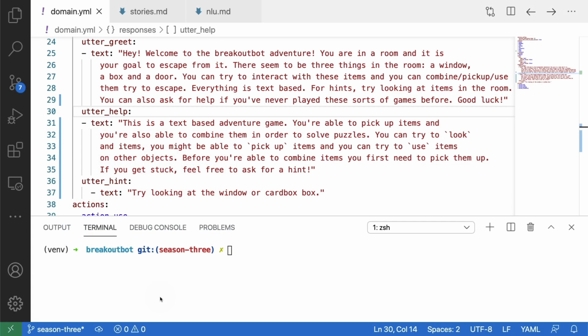So here are some of the changes that I've made. For starters, I have changed the text that you get when you're greeted. In particular, the main thing is that it's hopefully being made clear that you can ask for help if you've never played these sorts of games before. If you were then to ask for help, you will then get help, but not necessarily a hint. It's a little bit more help in the sense of, here's some things that might help you if you've never played this kind of game before.